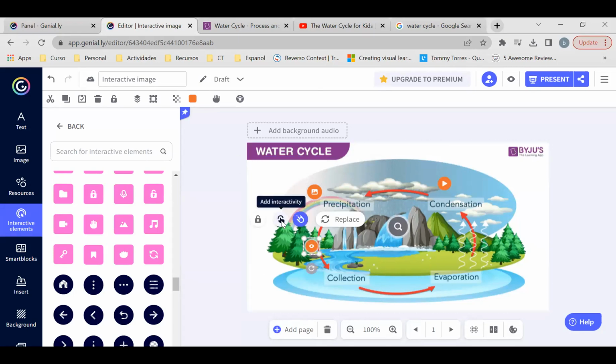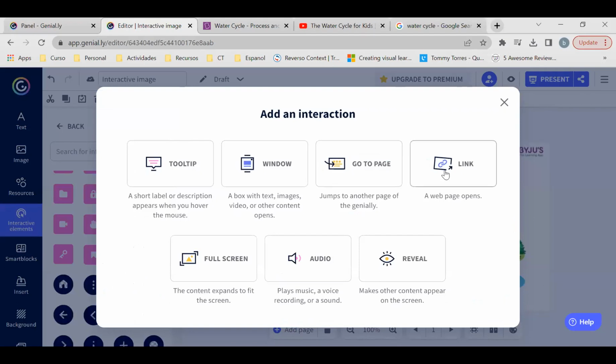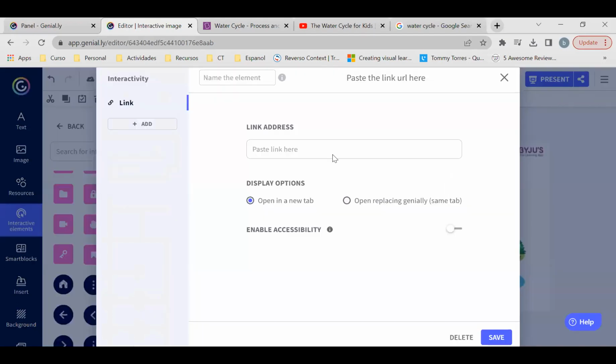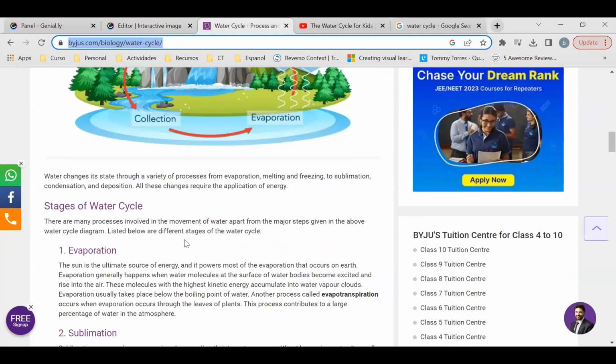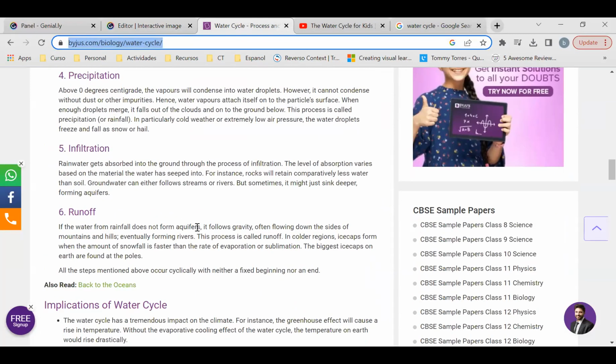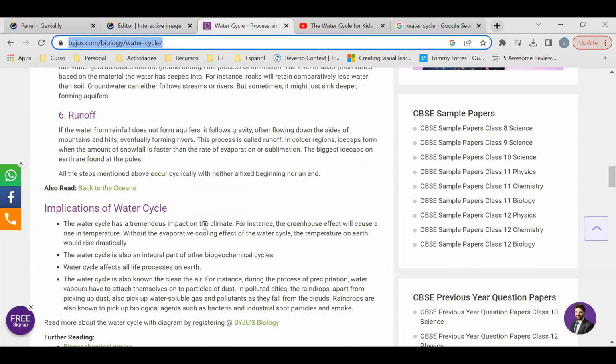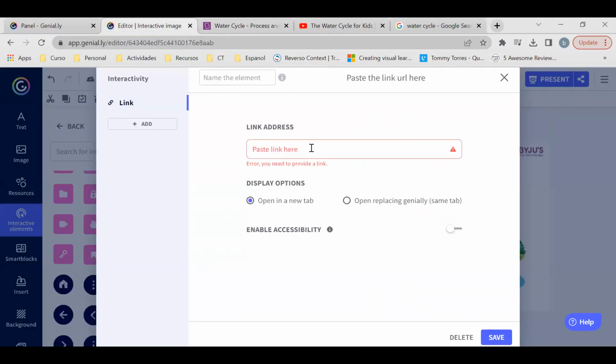The third interactivity that I'm adding in, I want the students to go to a link. I want them to explore the Byju's link that I have found and learn more about the water cycle, what is all this, precipitation, infiltration, runoff, implications of the water cycle. So I want them to just go to the link and explore it a little bit.